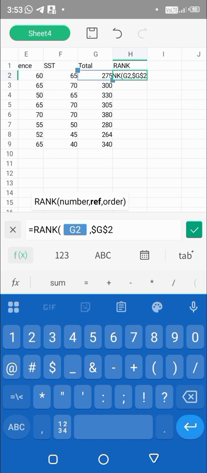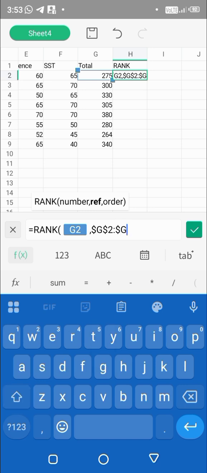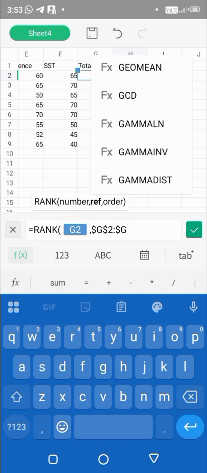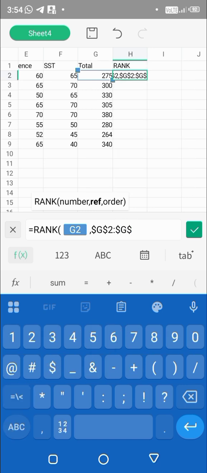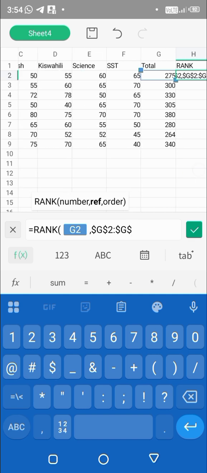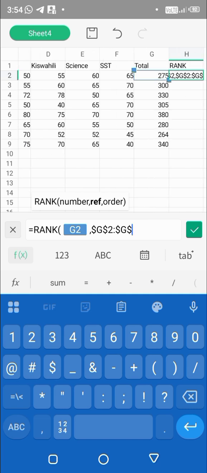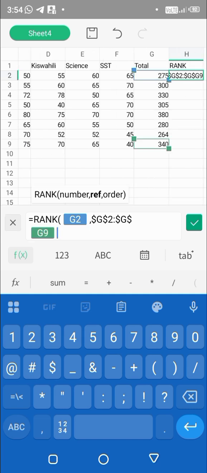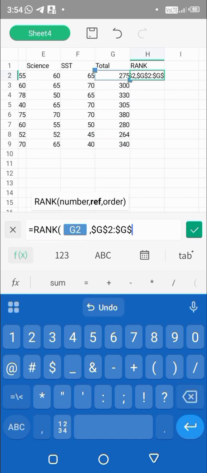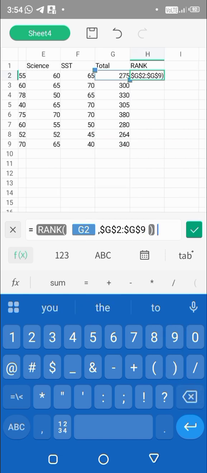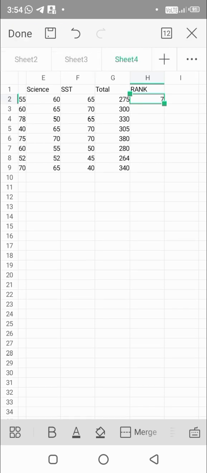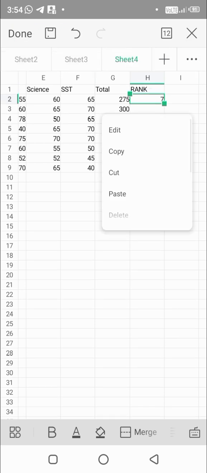Then we'll have the colon. If I was using a laptop, I'd use F4 probably to have the dollar sign inserted automatically, but here now I'm going manually. So again, after the colon, I'll have dollar G, then dollar 9, which is 340 for our last student, who is Justify in this case. So after the dollar sign, I'm going to have 9, dollar G dollar 9. Then I close the bracket and click the tick sign or the enter sign.